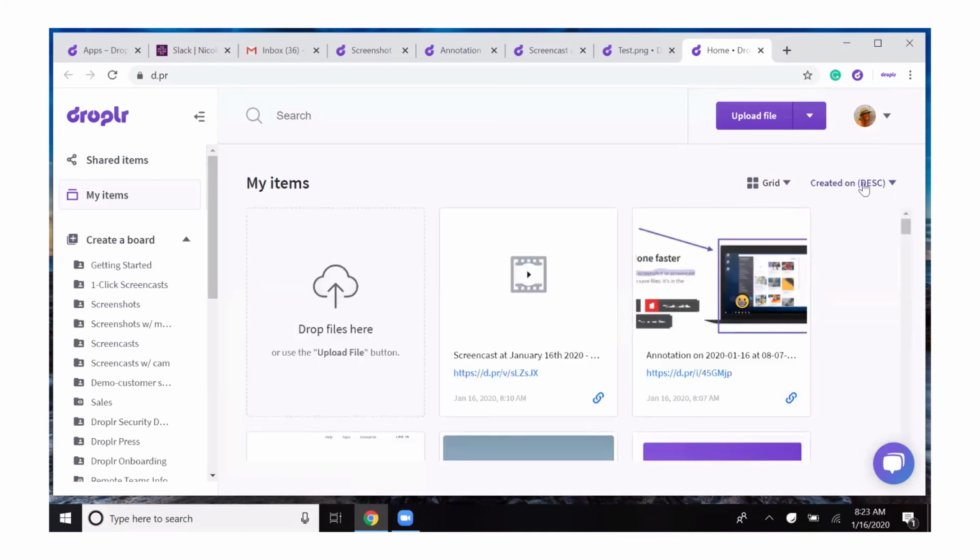And then we also have this sorting option here. Maybe you want to see drops that you created when you first started your account, or in descending order. We have title, size, views, and activity as well. So you can sort your drops based on these criteria over here.